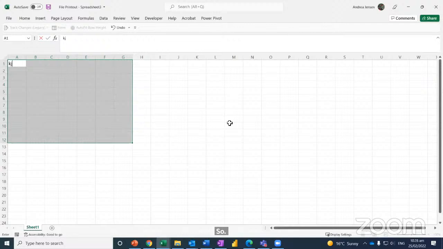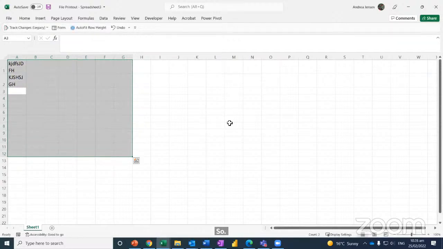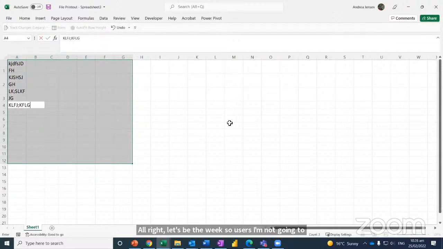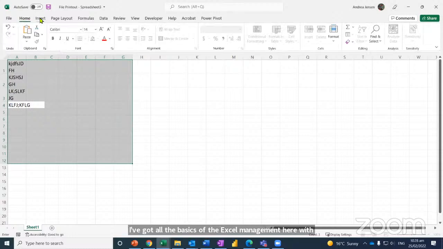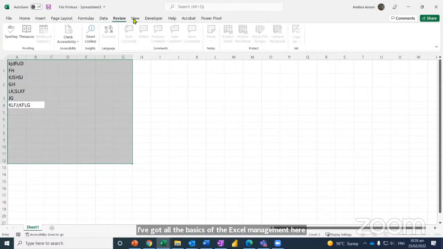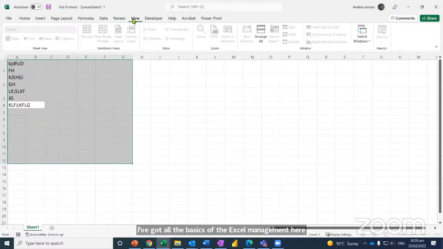And there we go. All right, those of you that are Excel users, I'm not going to give you an Excel lesson today, but hey, that's for another session. But as you can see, it's very, very, very versatile. I've got all the basics of the Excel management here with my tabs, my ribbons, and all the features that go with it. And that's pretty cool.